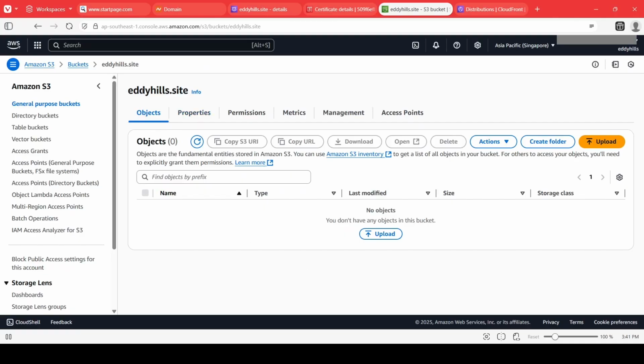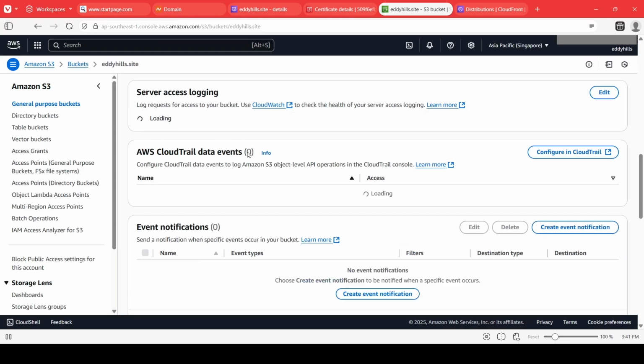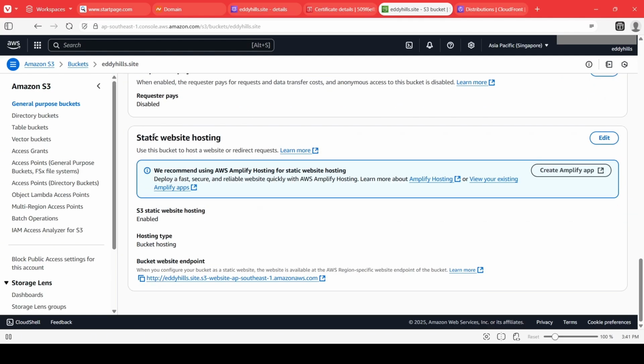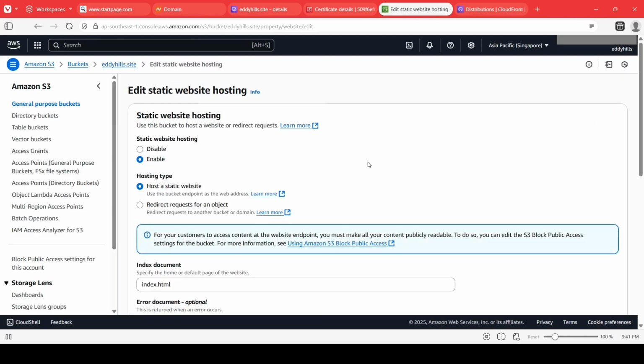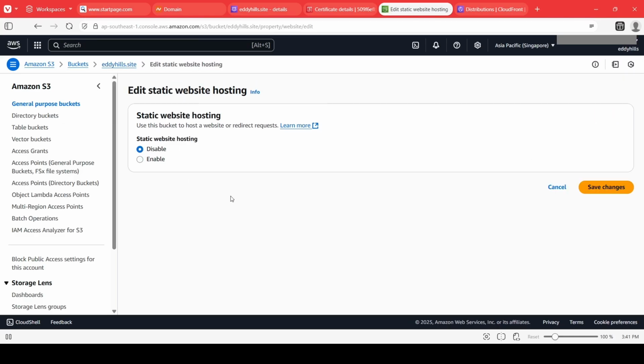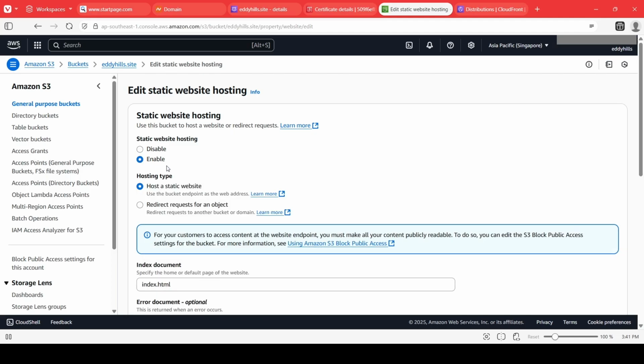First of all, in our eddieHughes.site bucket, we need to come over here to properties and scroll down to static website hosting. Click on edit, and when you come here in the first place, it looks like this. Why you see it this way, enabled, is because I have edited this already.